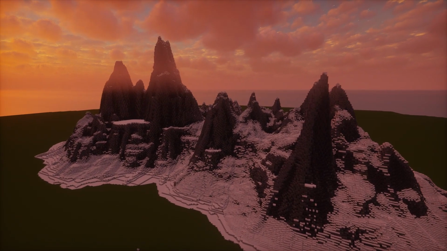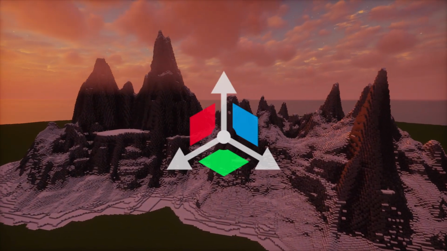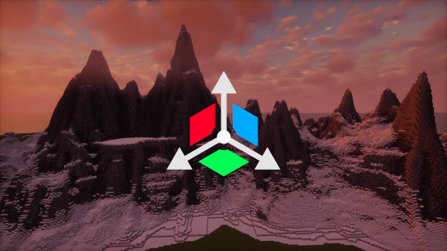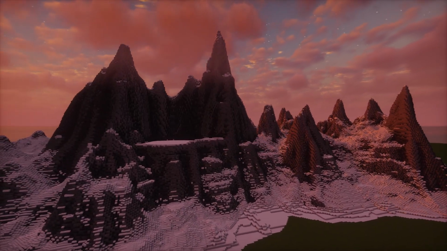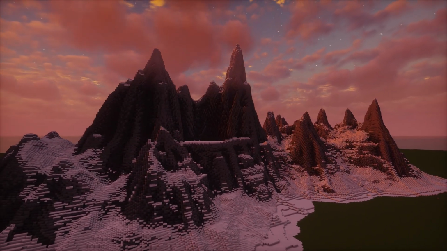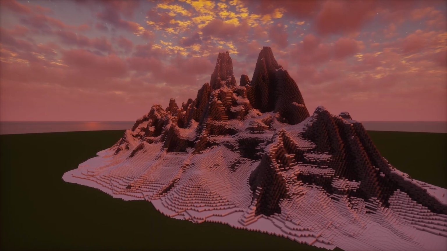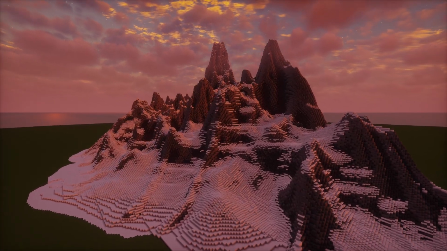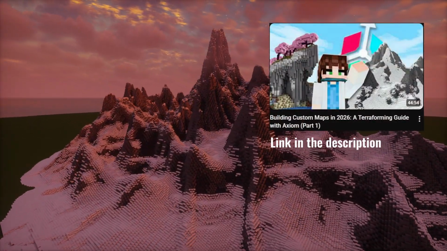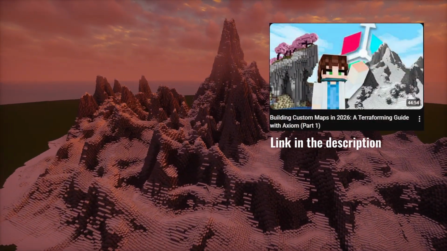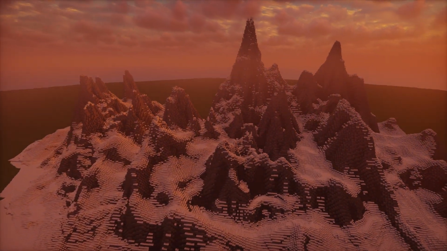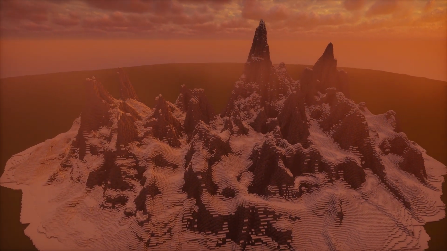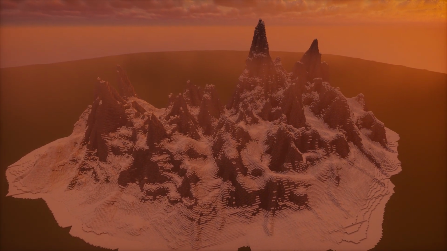I've always wanted to build mountains in Minecraft, and with Axiom, it has gotten way easier. But still, I had no idea where to start, so I had to watch my favorite Axiom user, and his name is Calvin. He recently uploaded a video of how to make a custom map in Minecraft. And in that video, he showed how to make mountains such as these. And this is my attempt at doing it.